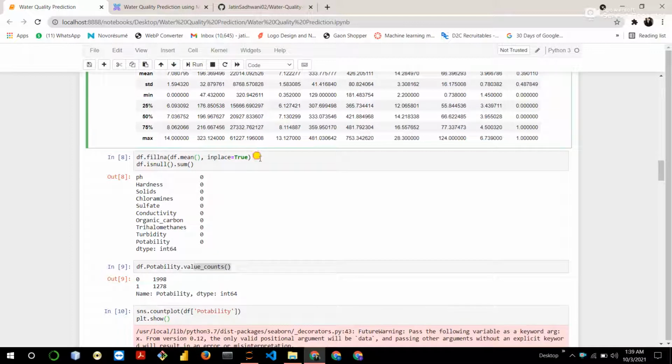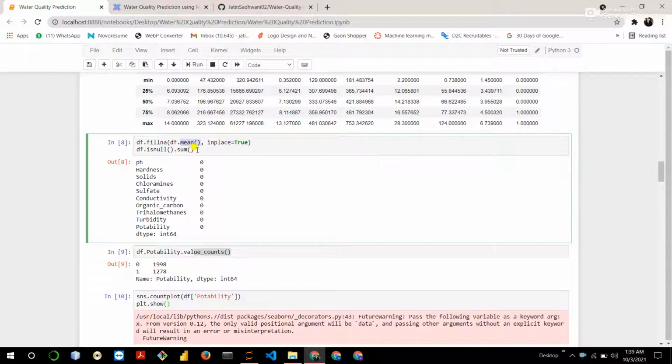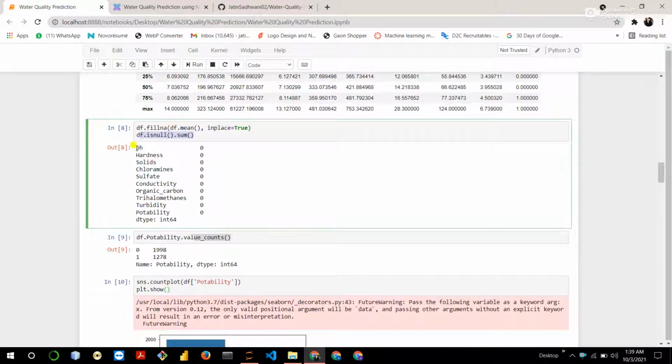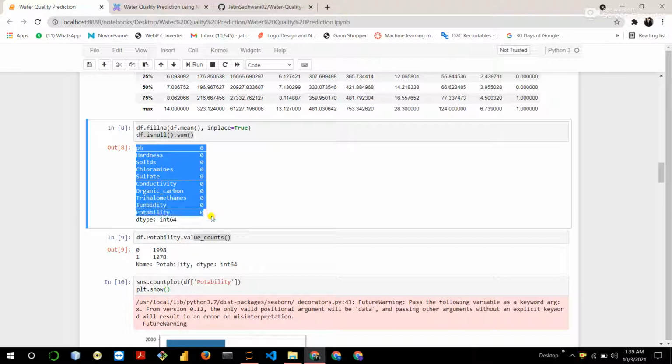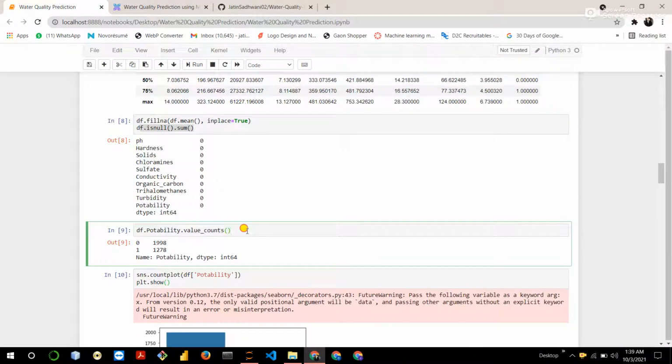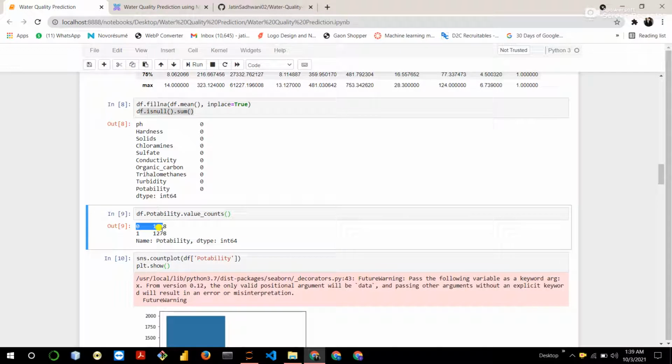Then fill the null values using the mean of each feature. Then again check whether it contains null values or not. You can see here all null values are filled with the mean value. Then display the potability and check the value counts, how many zeros and how many ones. You can see here 1998 zeros and 1278 ones, so it's a little bit imbalanced dataset.